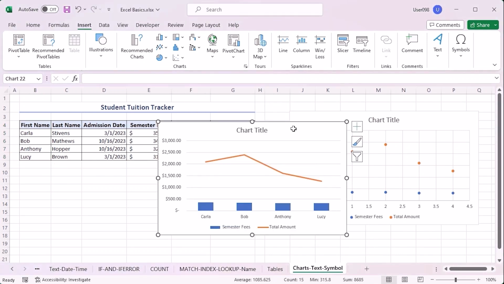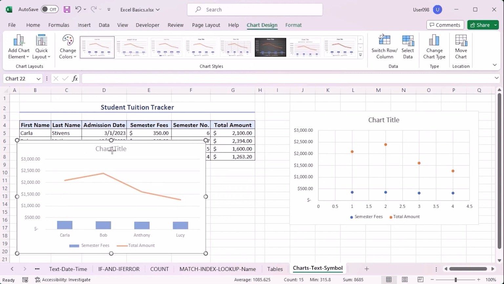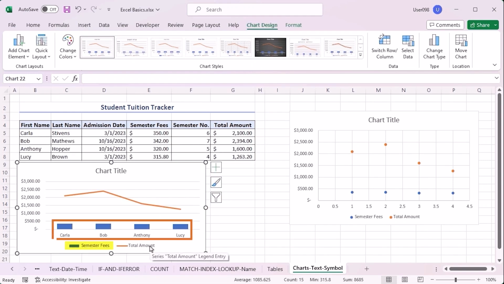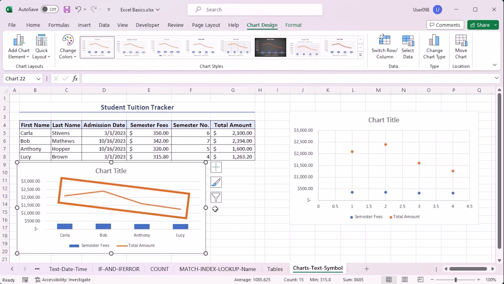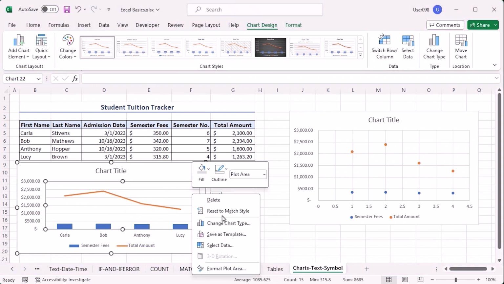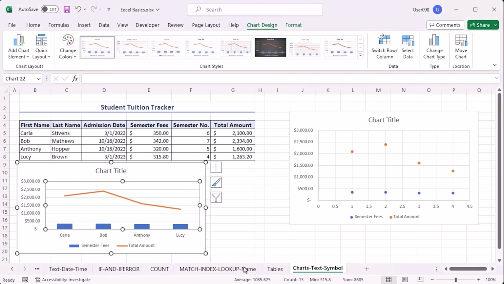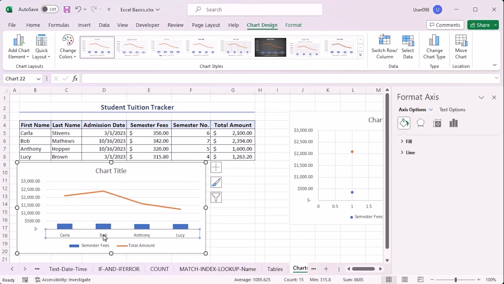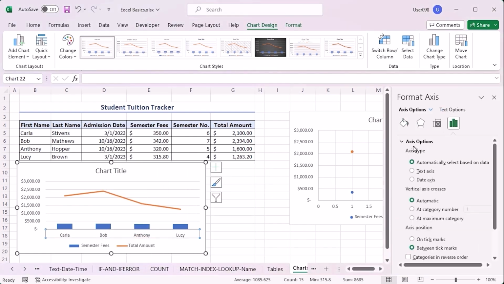Let's click on that. Here we can see that using columns it's showing us semester fees, and using line it's showing us total amount. Right click on it. Clicking on different options here, we can change axis and many more options. These are for advanced use.